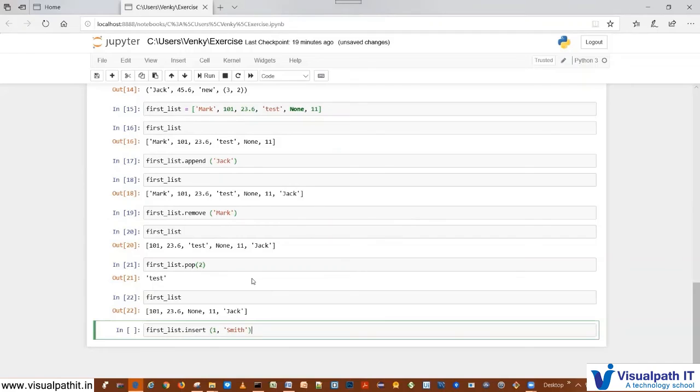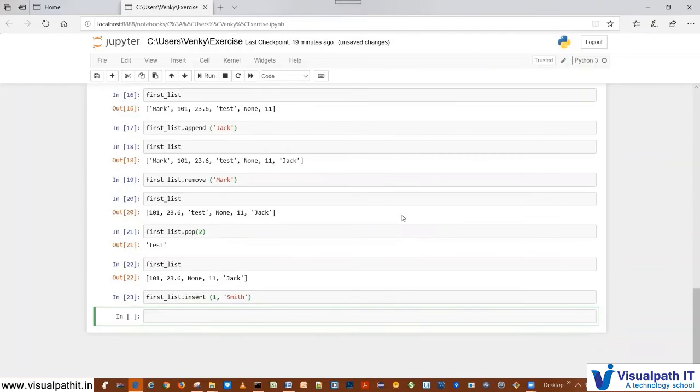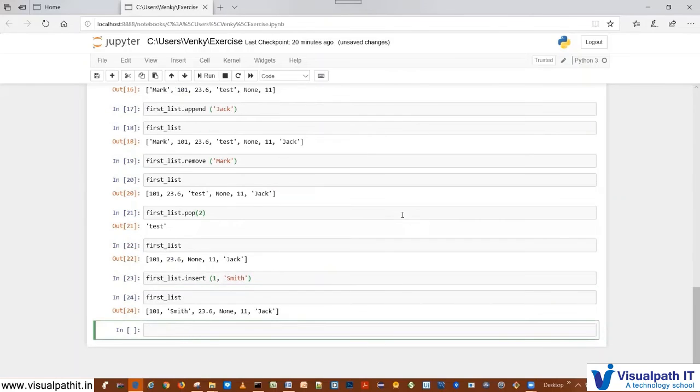Now here, say first list dot insert, the first position I am inserting Smith. Now again, if I try to list, see what is there in the first list, it has inserted Smith to the first position after 101, which was position 0. It has inserted Smith position 1.